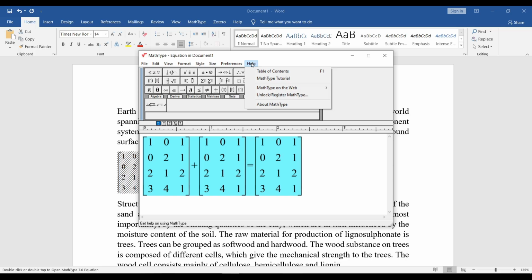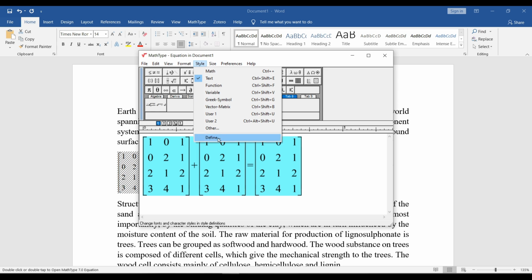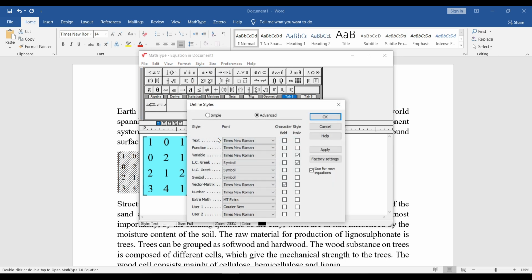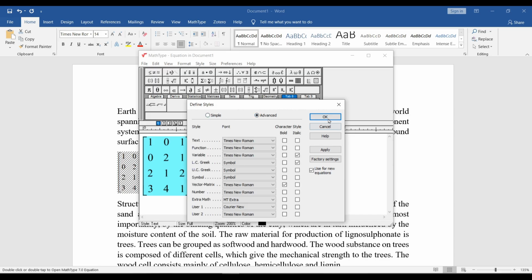And in Help, some table of contents and some tutorials are available. Click the Define option, you can find a lot of options over there. And here you can find the text. So what is the font? Times New Roman. Sometimes in the articles the font size may vary, so you can click here and change it. When you're typing some equations, if you want bold or italic, whatever you want, you can use this option, simple as well as advanced. Finally click Apply after doing the changes.